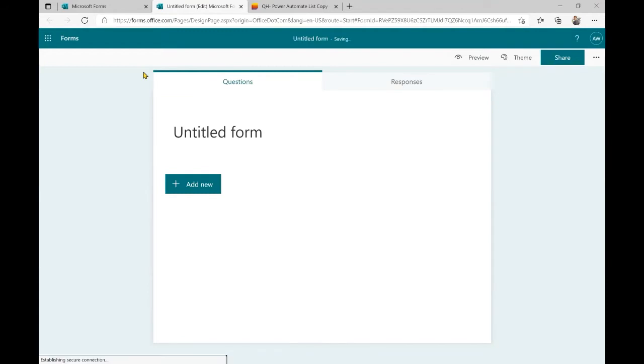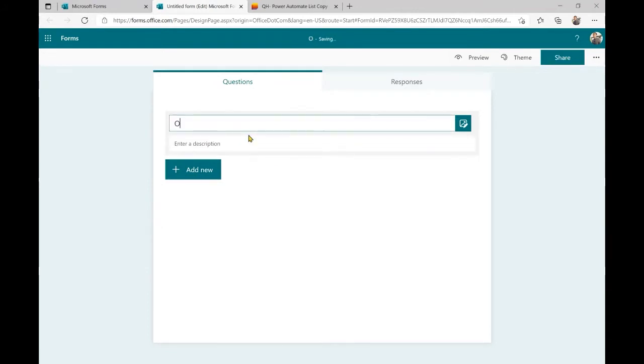All right. So when you go to create a new form, this is what it looks like. It's pretty blank. There's not much to it. You have your questions tab. This is where you will build out your form and give it a title. So let's go ahead and first give this a title. I'm just going to give this something simple, and we'll come up with a theme as we go along.